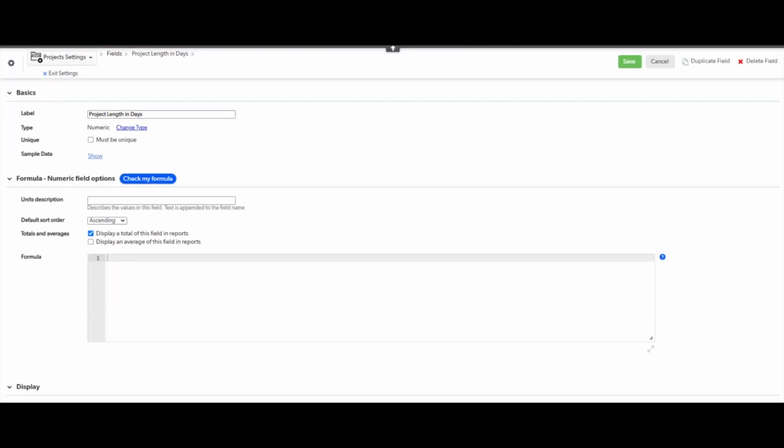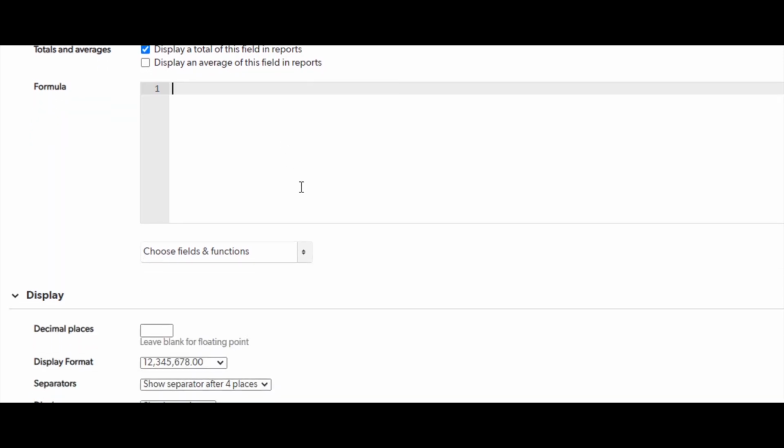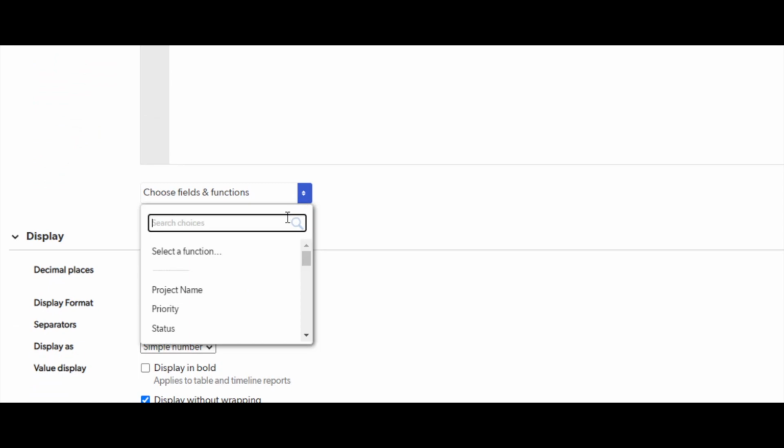Now we can scroll down to the formula editor. We can click into the formula editor to begin writing our formula. Our objective here is to calculate the number of days between two dates. To accomplish this, we can use the toDays function. Let's open up the Choose Fields and Functions dropdown and click Select a Function.